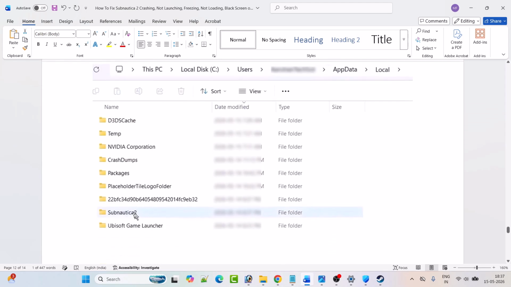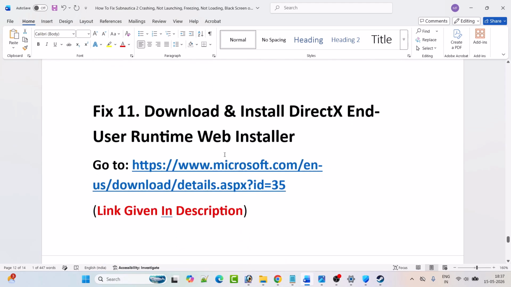First right click it and then copy it, and then go to desktop and paste it to keep the backup of this folder. Then come back over here, right click on it, and then either you can rename it or you can delete it. And after deleting the Subnautica 2 saved game folder, you can go ahead, launch the game and check. Fix 11 is to download and install DirectX end user runtime web installer.